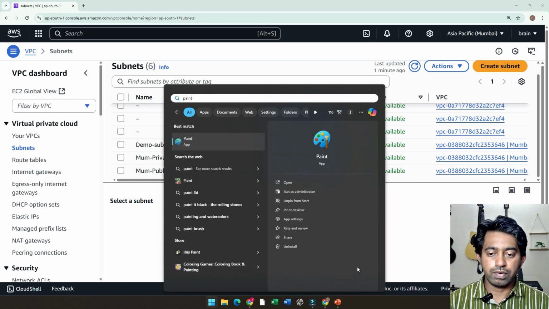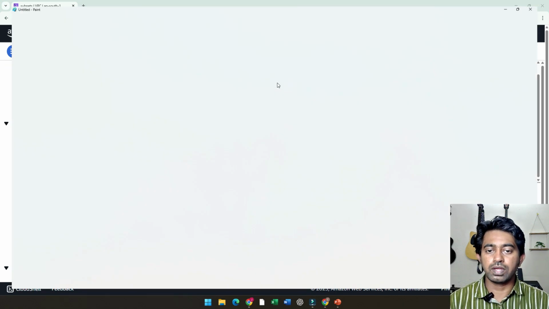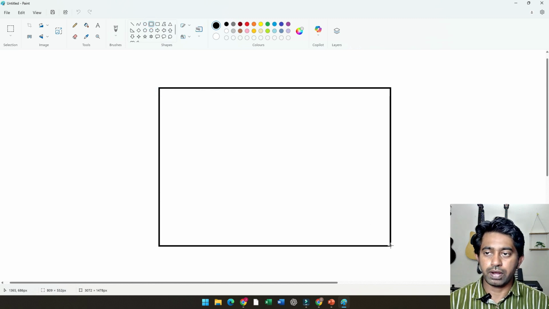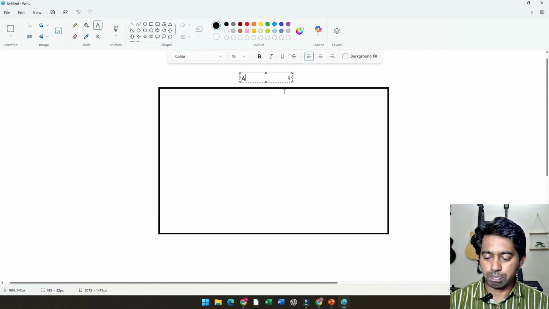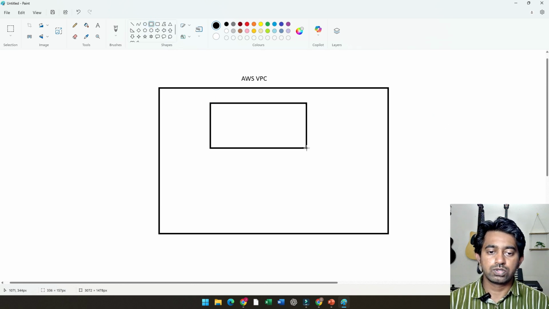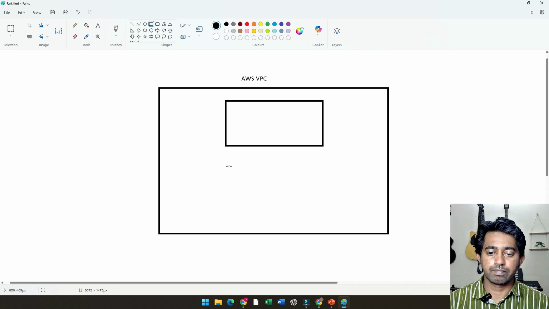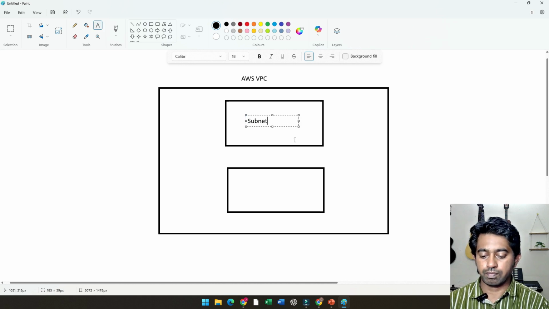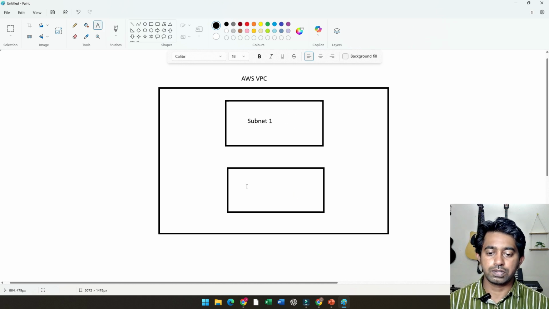So what have we done so far? First, we created a virtual private cloud. This is my AWS VPC. Within this VPC, we have created two different subnets. This is my subnet 1, this is my subnet 2.